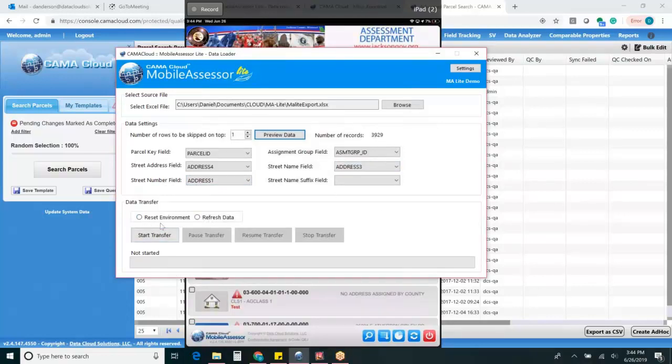Once you're ready for that, you've got a couple of options down here. One is to reset the environment. One is to refresh the data. So a reset is if you want to basically blow everything away out of the CAMA cloud environment and load it with a fresh set of data. It could be a separate subset of parcels. Say you have 100,000 parcels and you only want to review 20,000 of them this year. You might just load 20,000. Next year, you would load a different 20,000. The way you would do that is say, I want to reset with a whole different set of parcels.